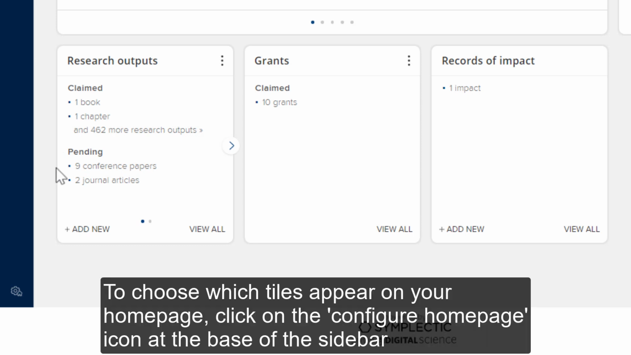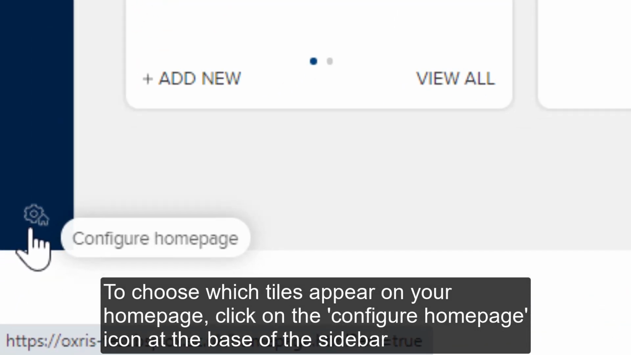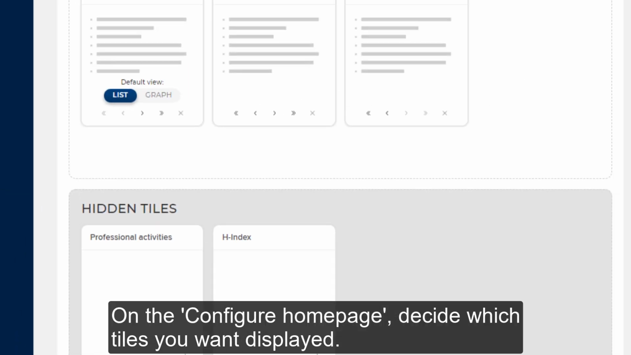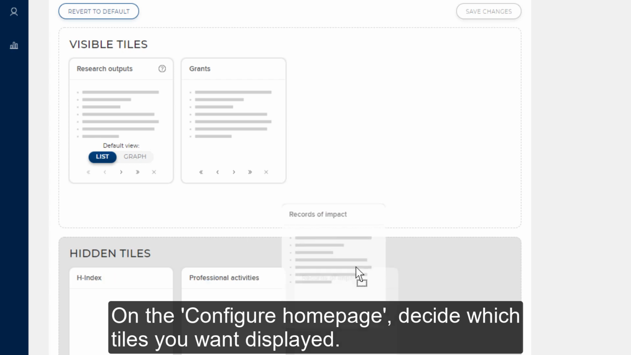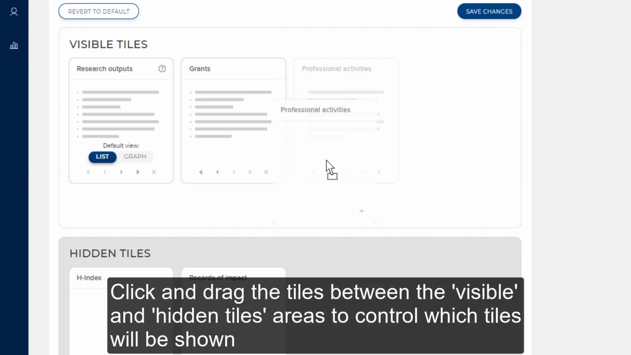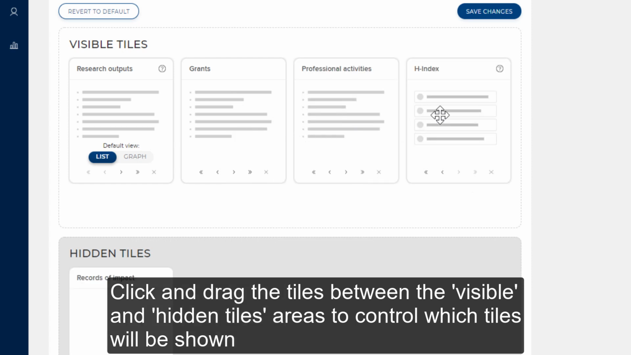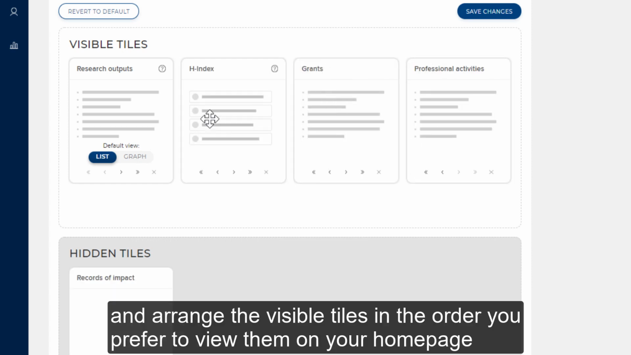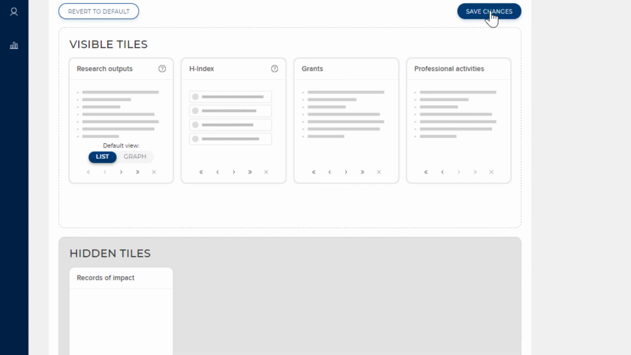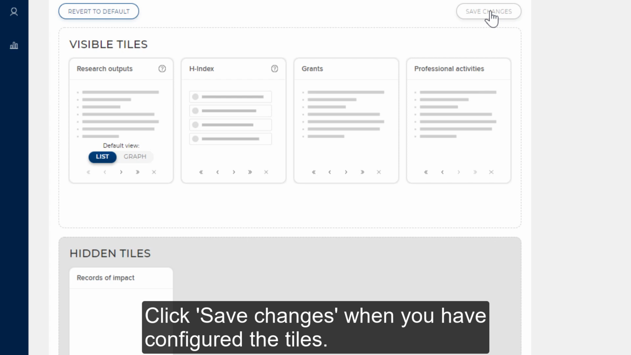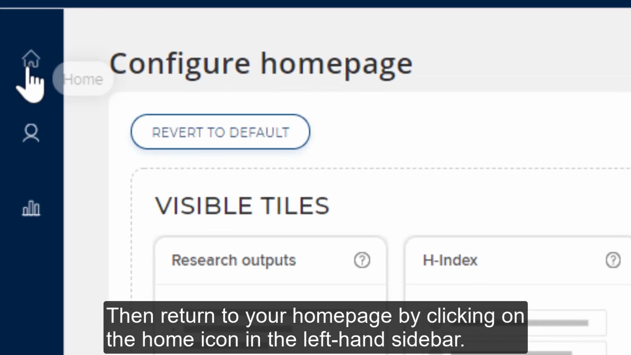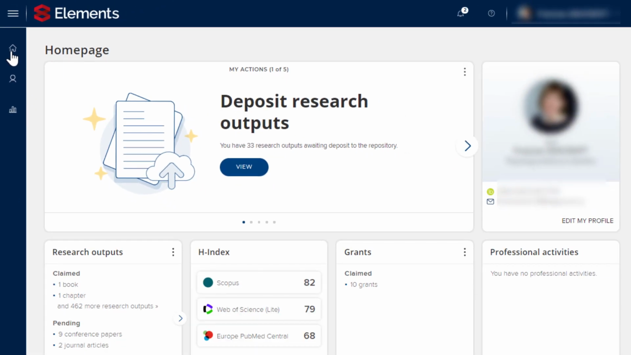To choose which tiles appear on your homepage, click on the Configure Homepage icon at the base of the sidebar. On the Configure Homepage page, decide which tiles you want displayed. Click and drag the tiles between the visible and hidden tile areas to control which tiles will be shown, and arrange the visible tiles in the order you prefer to view them on your home page. Click Save Changes when you have configured the tiles, then return to your home page by clicking on the Home icon in the left-hand sidebar.